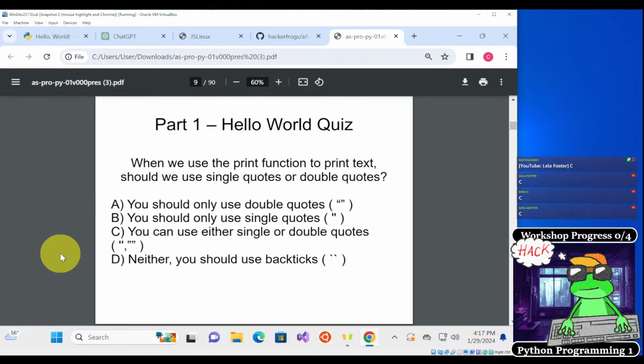Okay, Layla Foster says the answer is C. Gina Griffin says C. Drea says C. All right. And Summerella says C.